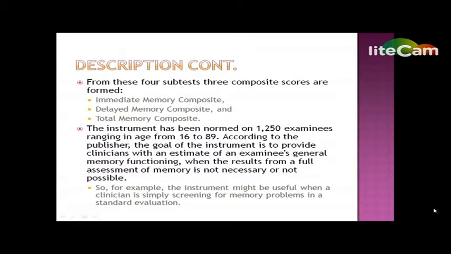From these 4 subtests, our 3 composite scores are formed: immediate memory composite, delayed memory composite, and total memory composite. The instrument has been normed on 1,250 examinees, ranging in age from 16 to 89. According to the publisher, the goal of the instrument is to provide clinicians with an estimate of an examinee's general memory functioning when the results from a full assessment of memory are not necessary or not possible.